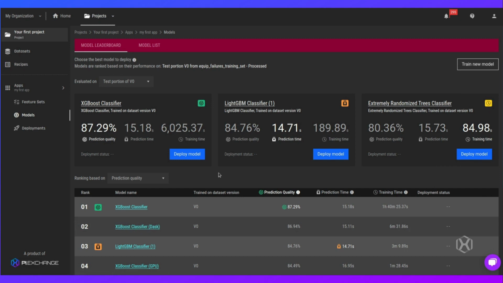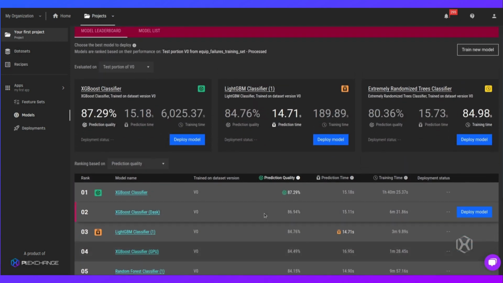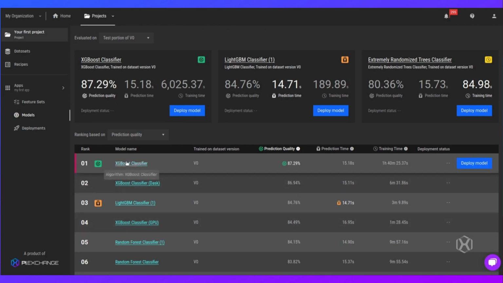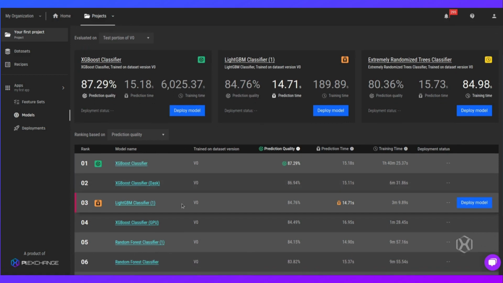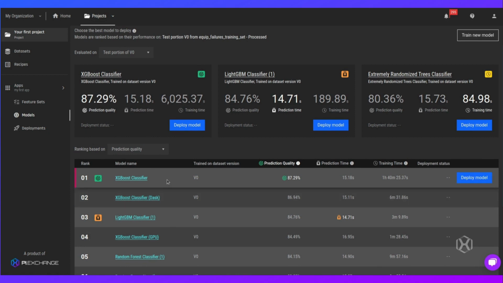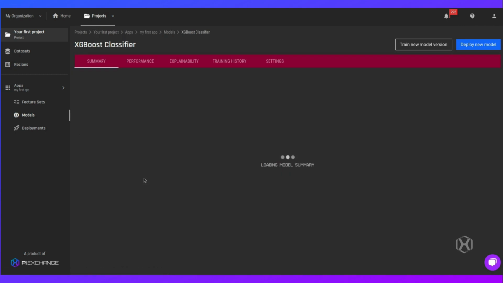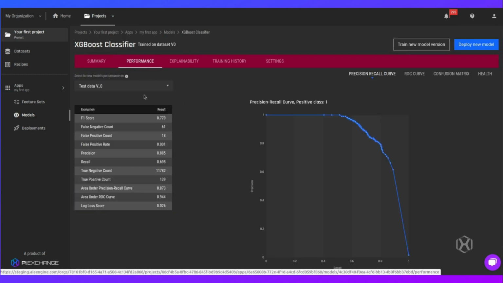Within each app, all models are evaluated on the same test portion so that their performances can be compared. Once evaluation has finished, you can look at the model leaderboard view to see a ranking of the models so you can choose the best one for your deployment. The model leaderboard helps you to quickly gather which model performs the best. If you want to get into detailed model performance, you can also look at each individual model and examine the Performance tab.